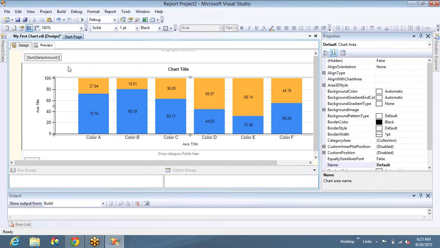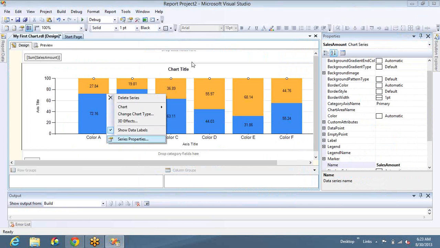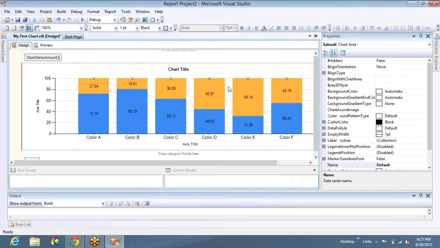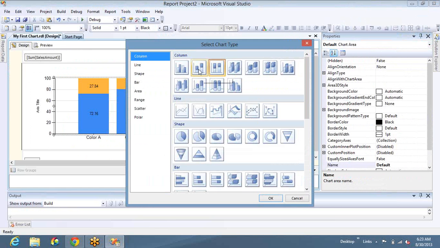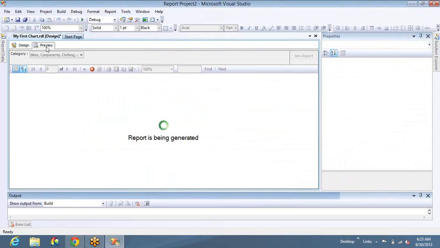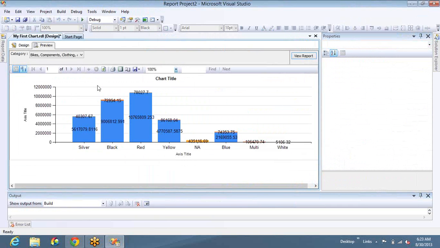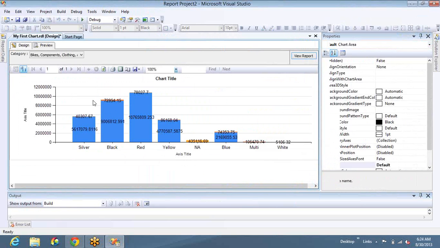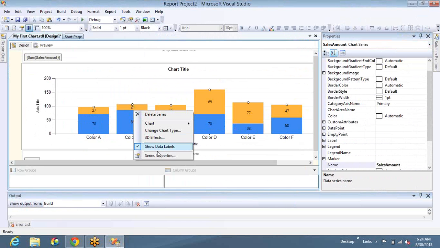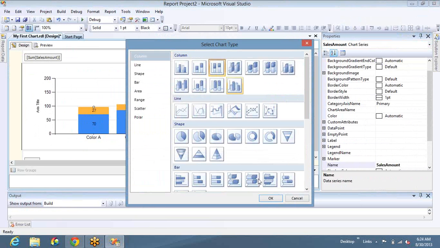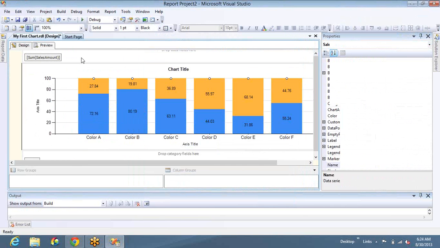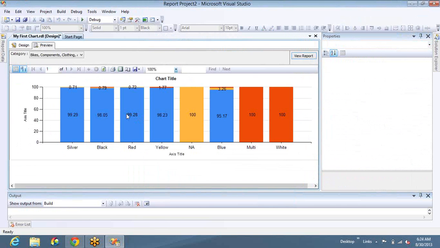Let me change it to stacked column and see whether it is showing the labels properly or not. So this is the stacked column. Now you can see it is not overlapping, it is giving some proper value, right? Let me change the chart type to column stacked percentage. So this is also fine. But what's the problem with the other one? Okay, I'll check that.